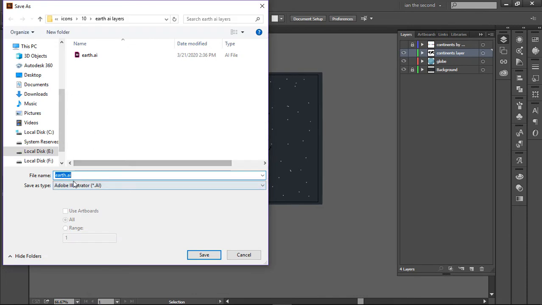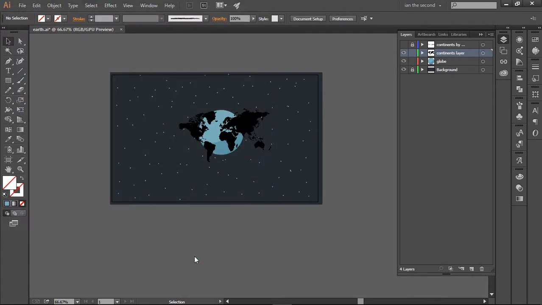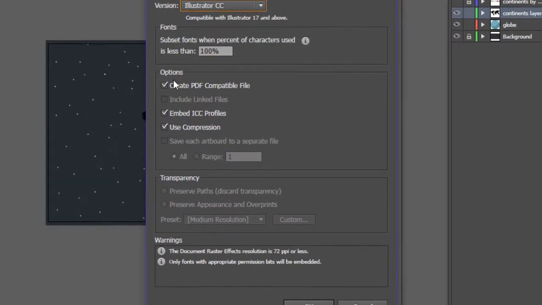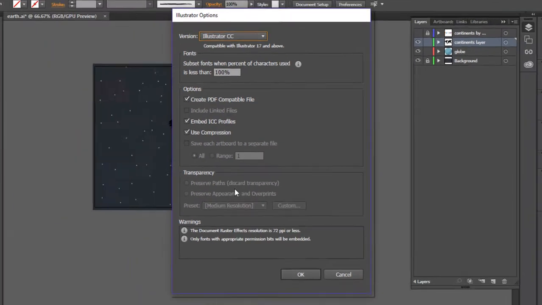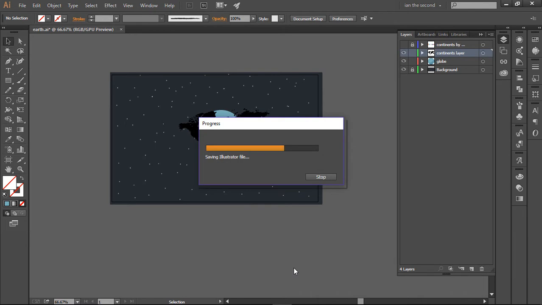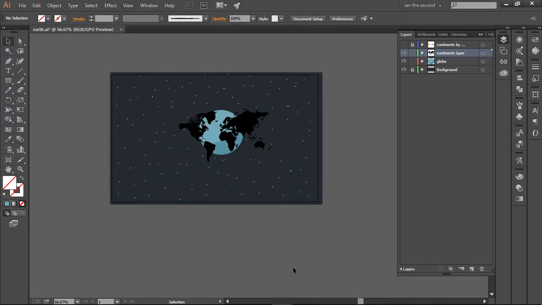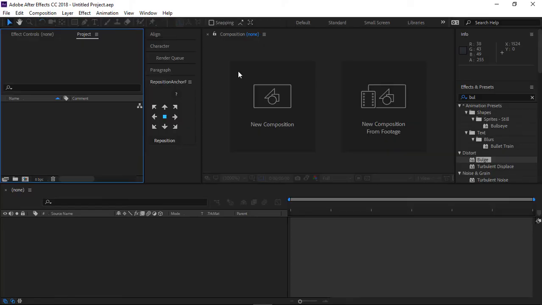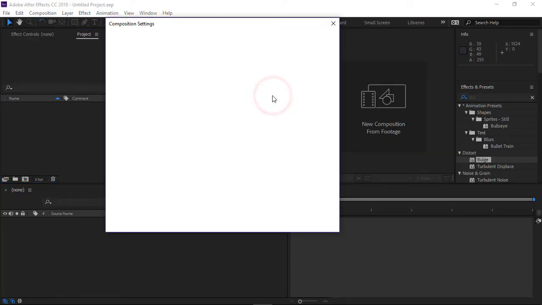Save the file. Make sure these options are selected. And then open After Effects. If you would like to skip these steps and download the whole project, the link for the project file is in the description below. In a new project, select New Composition.